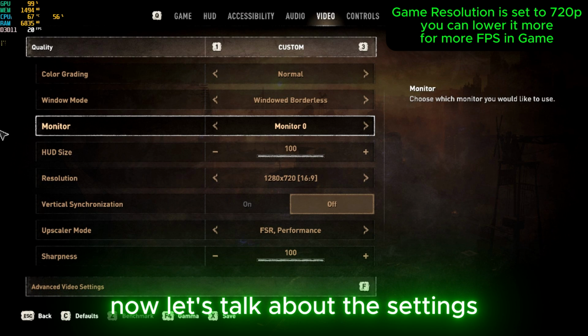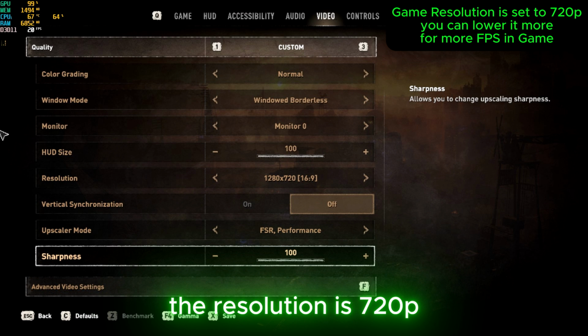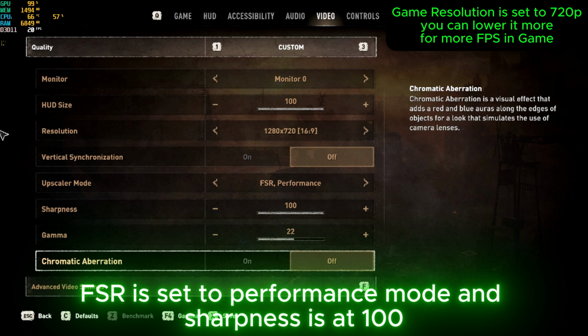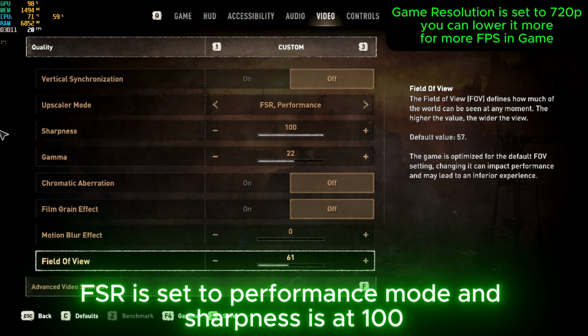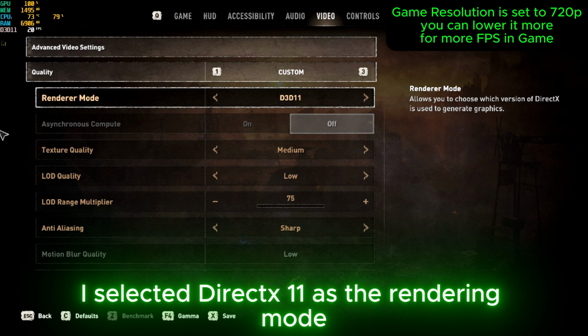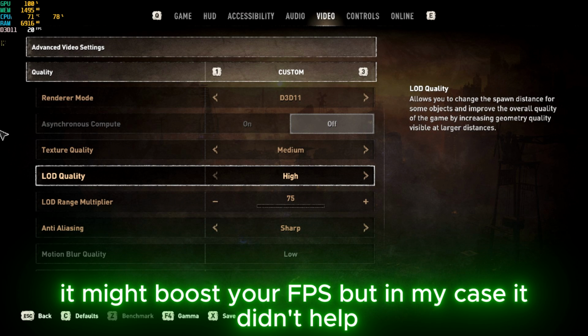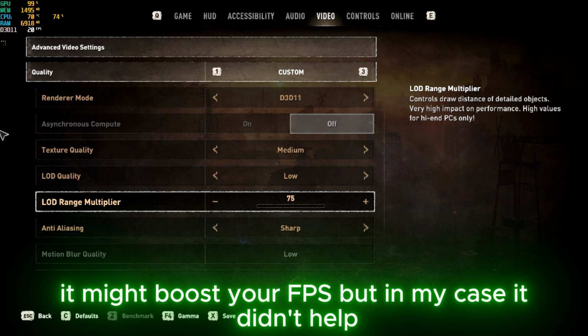Now, let's talk about the settings. I set everything to the lowest possible. The resolution is 720p, FSR is set to performance mode, and sharpness is at 100. In the advanced settings, I selected DirectX 11 as the rendering mode. You can try DirectX 12. It might boost your FPS, but in my case, it didn't help.